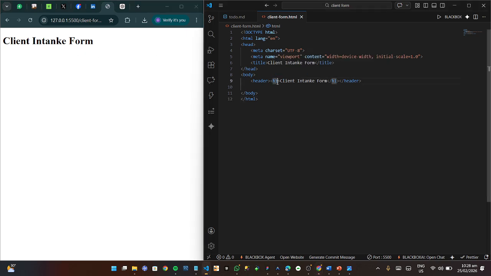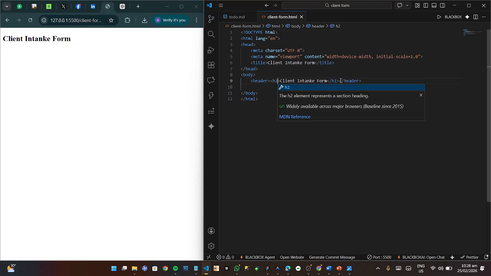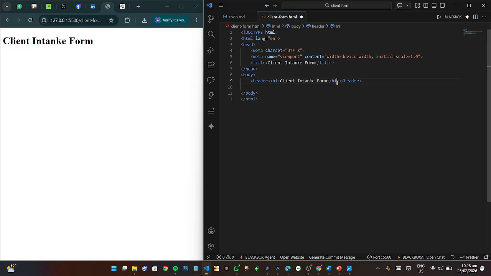Watch something. If I change this to H2, what will happen? You can see that the font size has reduced. But we want to treat it as the main header, so we are doing it with H1. When you do it with H1, you see that the size has increased. Great. Now what is next?